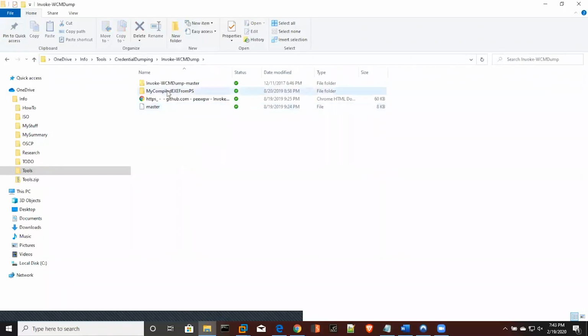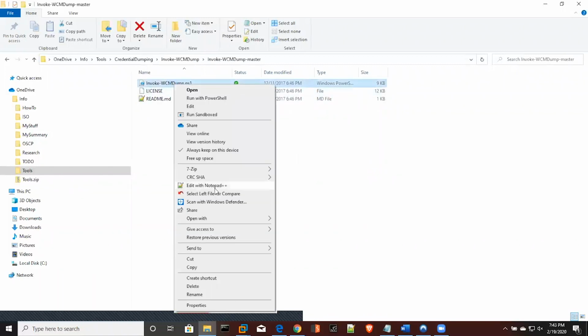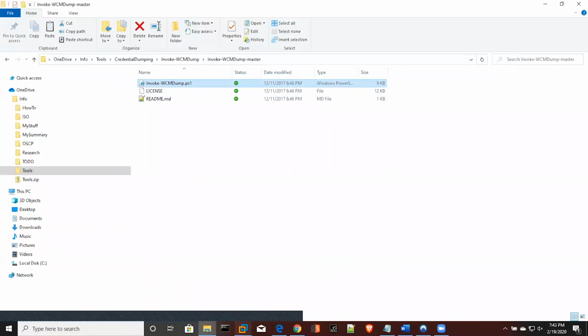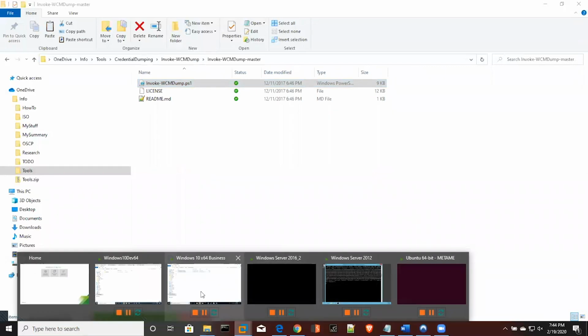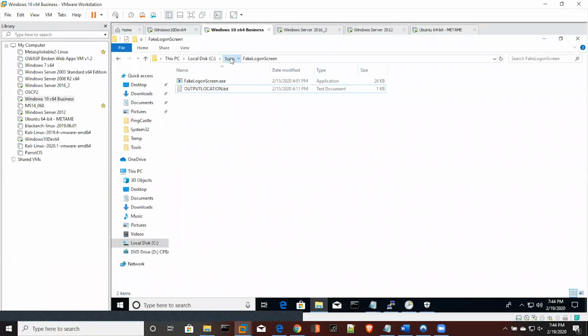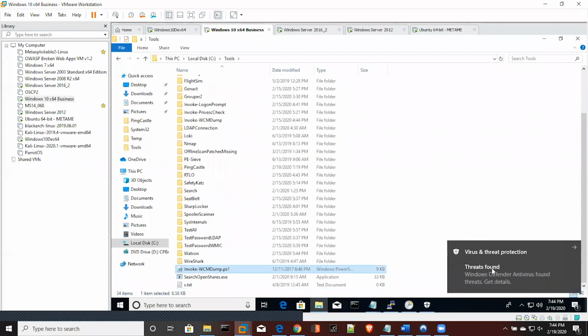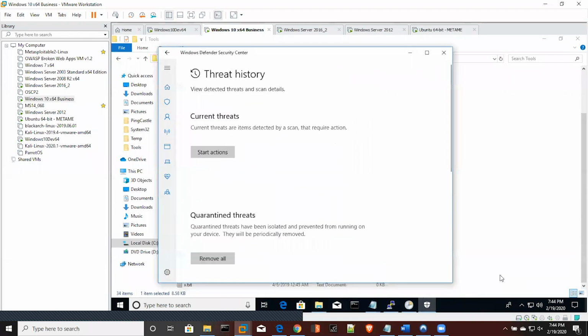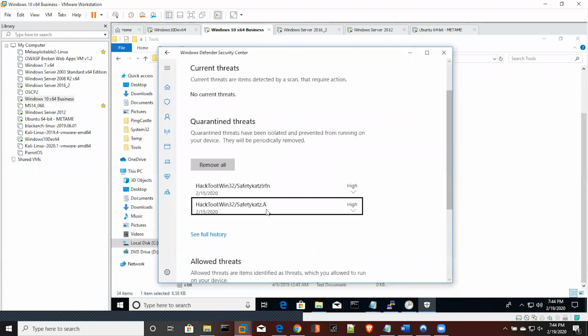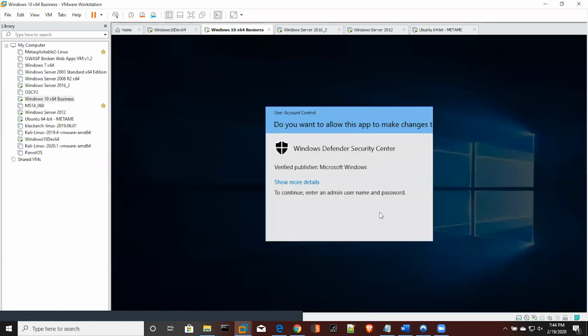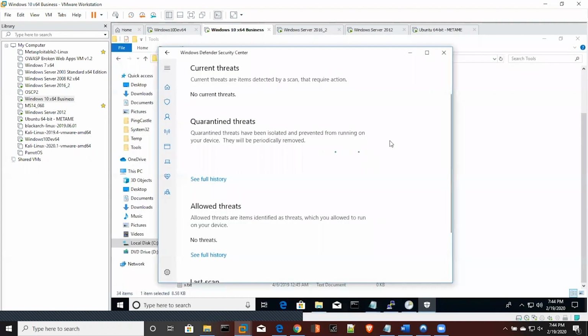So if I take the PowerShell script, let me find the actual PowerShell script. This is flagged as malicious, and guess what? Windows Defender is not going to be happy about that. I'm going to try to drop it in the root right here. Threat protection. Oh no! What are we gonna do? Start quarantine. No, remove it. All right, whatever. I'm just gonna leave it alone.